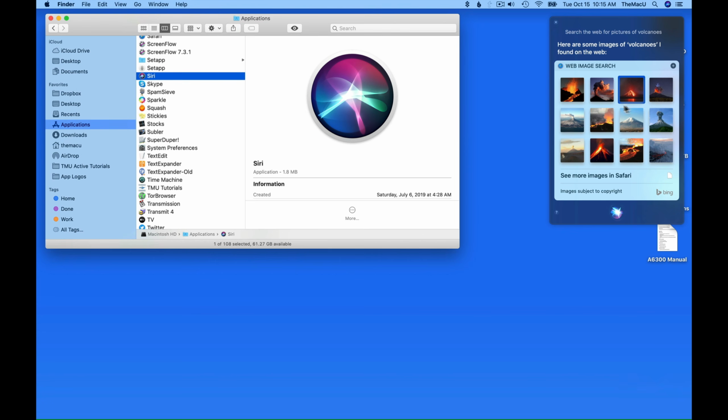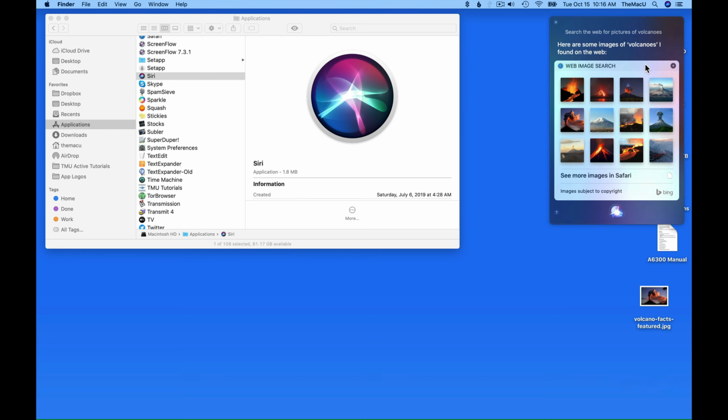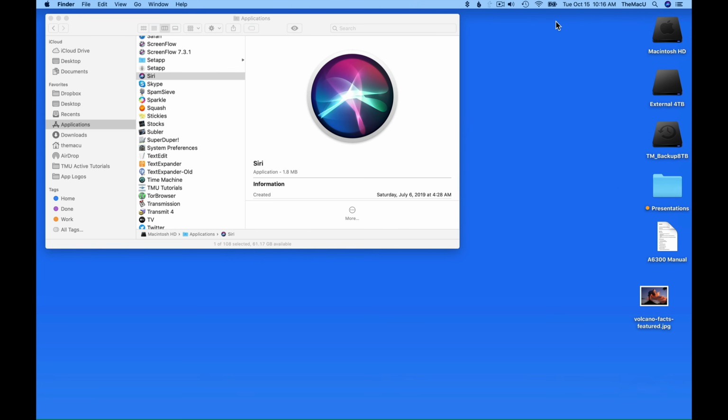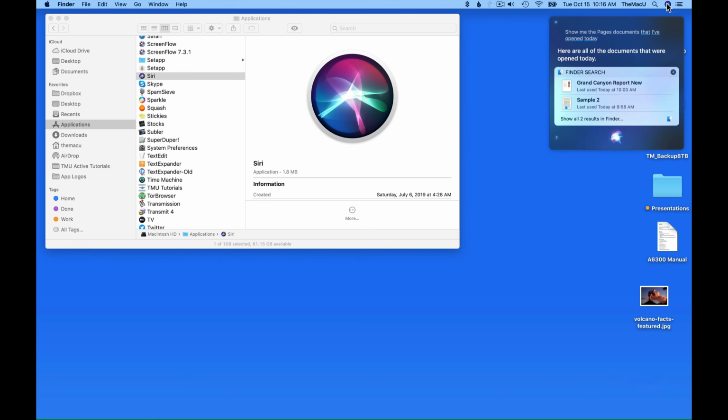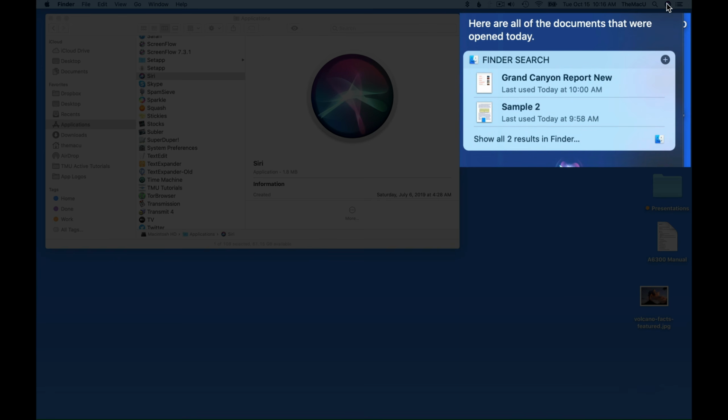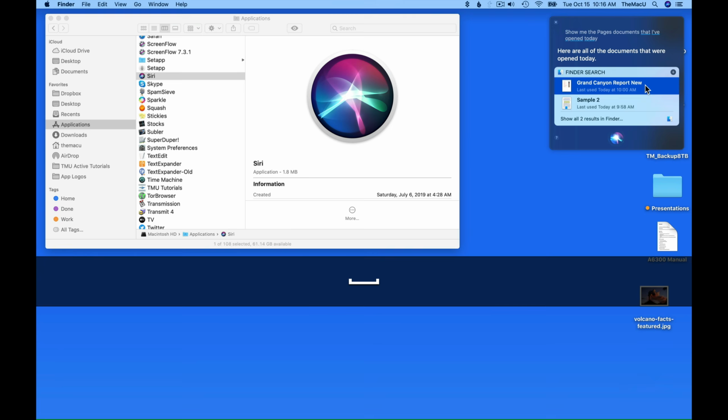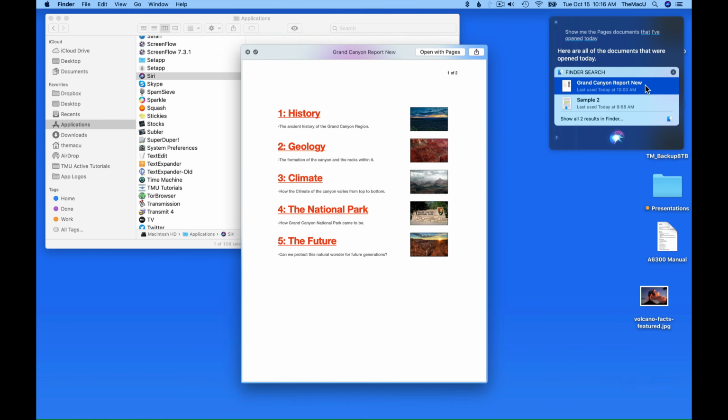Click and drag on an image and I can place it on the desktop or into a folder. Now let's search for some specific files. Show me the Pages documents that I opened today. Here are all of the documents that were opened today. That displays two files. Select one and hit the space bar to quick look, or double click to open it.